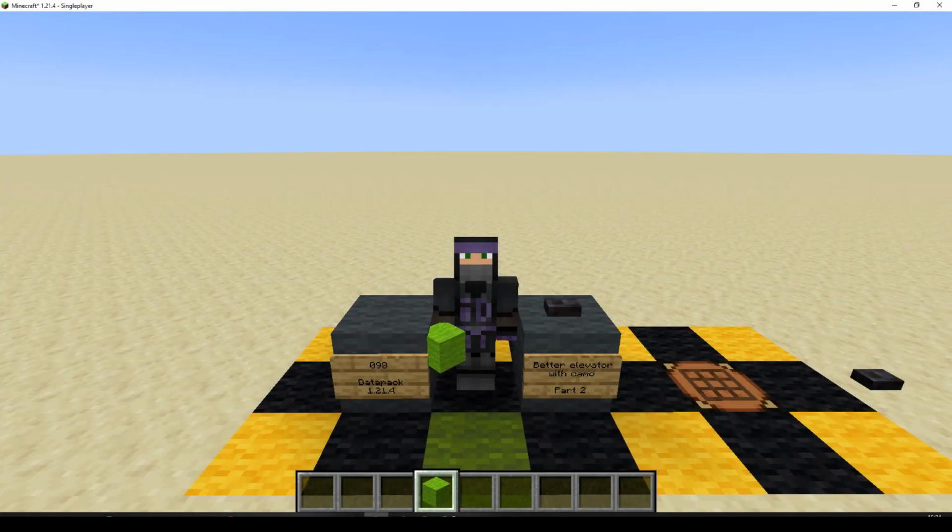Hello, welcome to episode 98 in the Datapack tutorial series for version 1.21.4. We're going to be continuing with the better elevator with camo. So this is part 2.